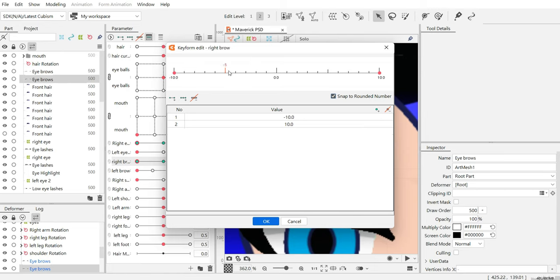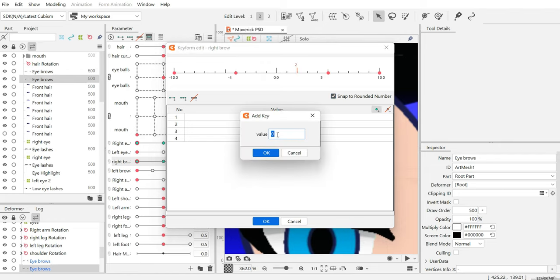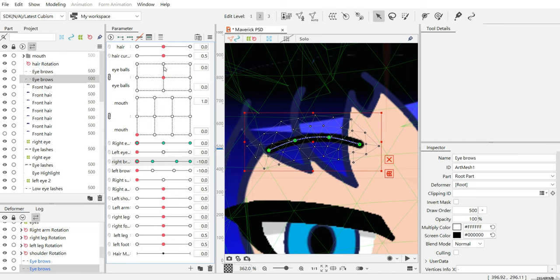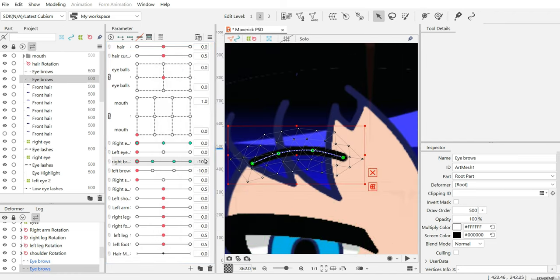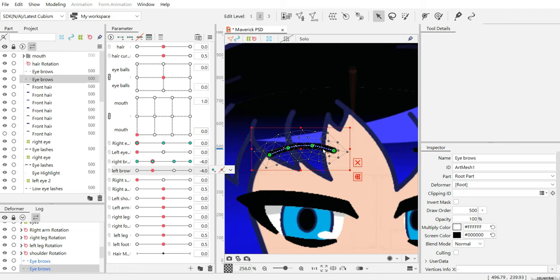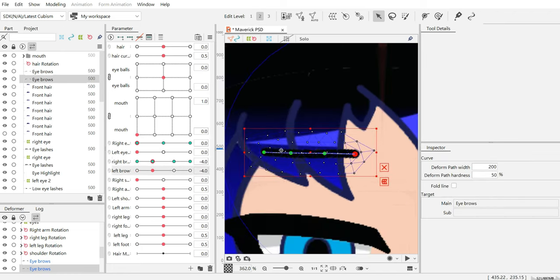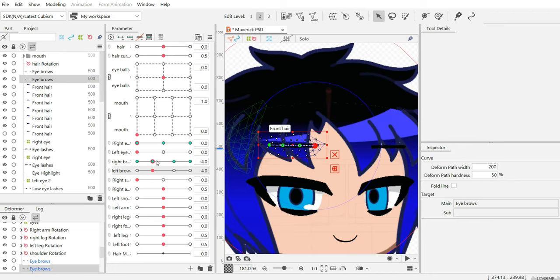So select the other places that you want, like this. If you want an extra one, like 4.5, you can press the button over here and just enter the value that you want, okay? But for now, we only have to make 4 keyframes. First, staying normal. Second, you'll be like this. So, the eyebrow paint, you see.